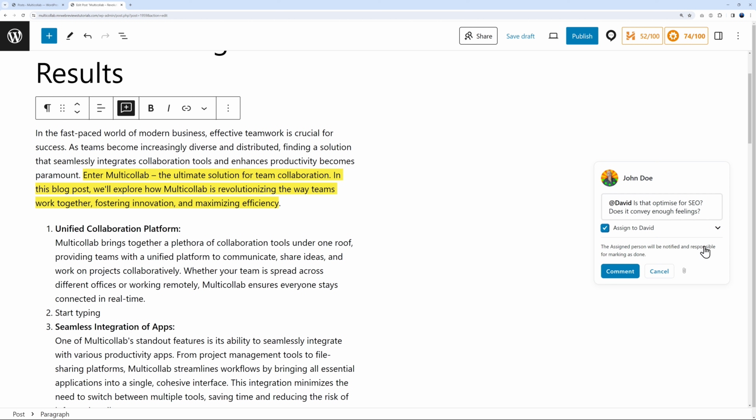So he's going to read this and see what's happening, okay? And then he can reply directly. So perhaps I would replace fostering innovation with something else. Sounds a bit cliche, and then reply. And now John Doe can see your reply.